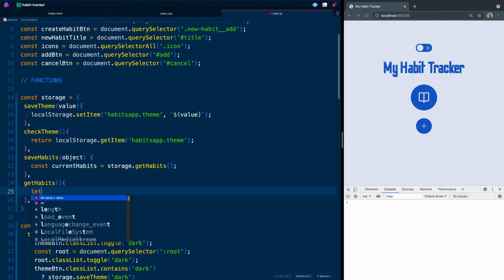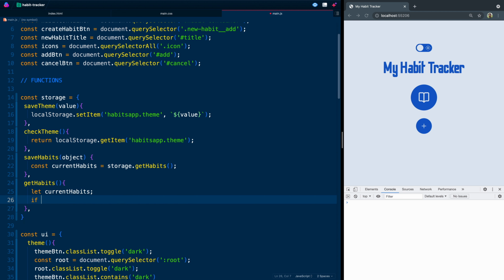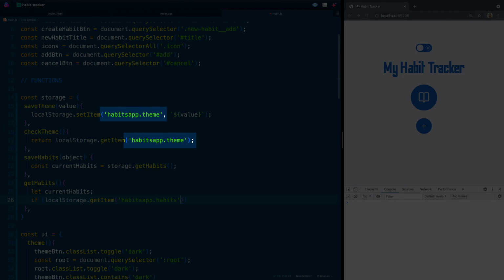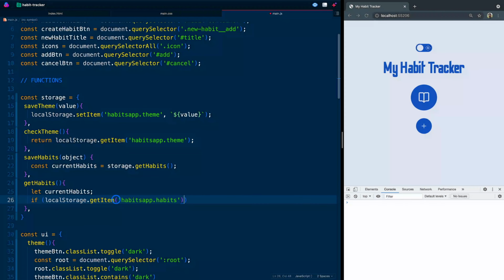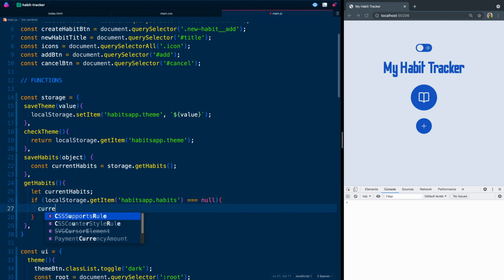Let's declare a variable called currentHabits, and then we will run an if statement here. We'll say if localStorage.getItem habitsApp.habits. So we had habitsApp.theme, but now we have habitsApp.habits. Hopefully that makes sense. If that's equal to null, so if there's nothing in there, then go ahead and set currentHabits to an empty array.